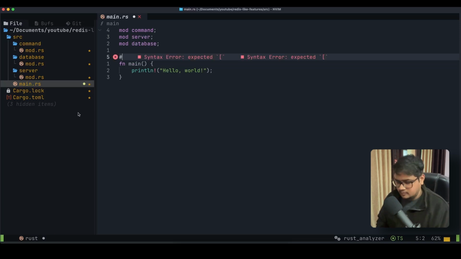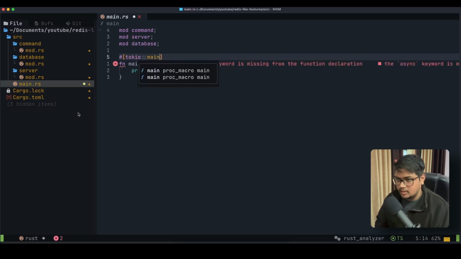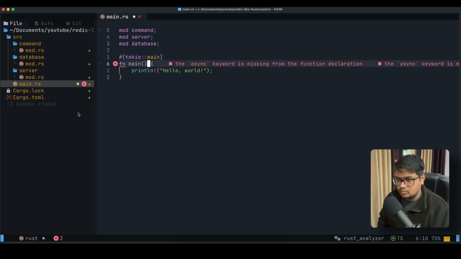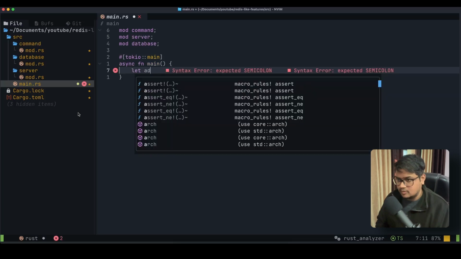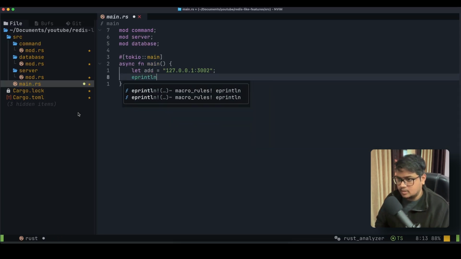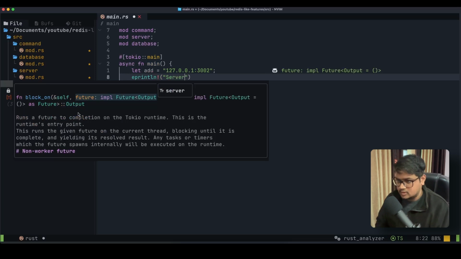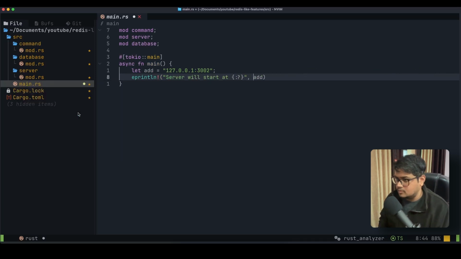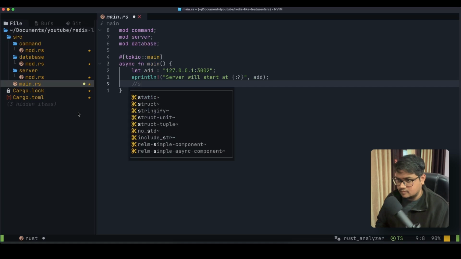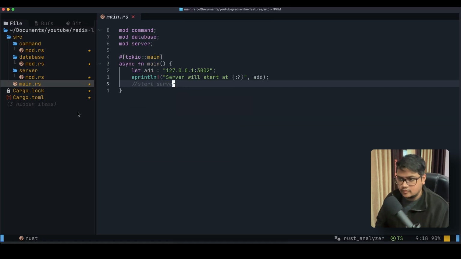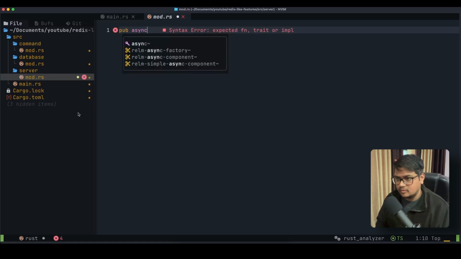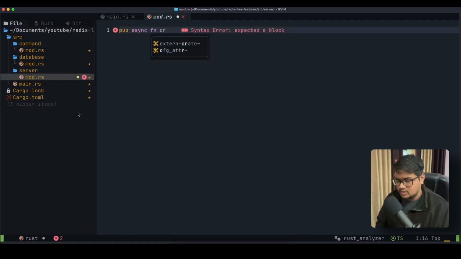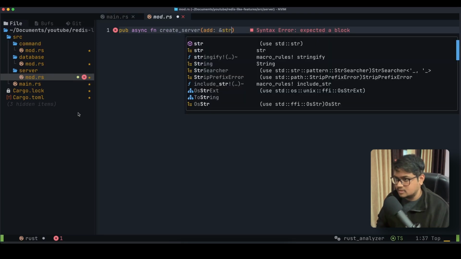For that we need the Tokio main procedural macro. We need to make this function async, and we create an address variable over here. We can say the server will start at this address. We'll call our server function from here; we can say start server. For that we will go inside our server file and start implementing. For now, let's call it create server, and it will take an address that will be a string slice.